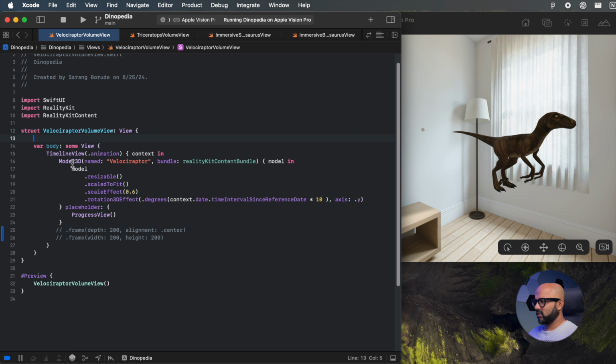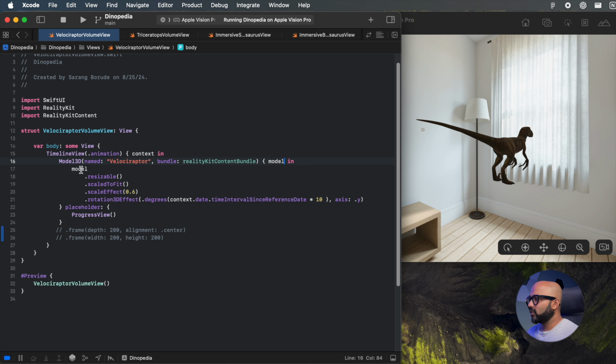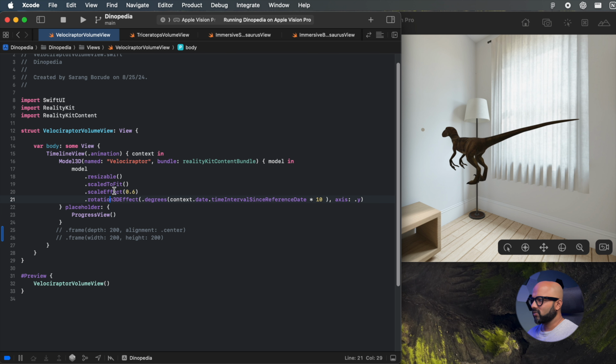Most of the things here are pretty similar to what we have seen in the previous view. I'm using a Model3D, loading it from my RealityKit content bundle here. When the resolved model is given back here, I'm applying the same view modifiers, resizable and scaleToFit, and then I have a rotation3DEffect. I'm also applying a scale effect, more on that in a bit.